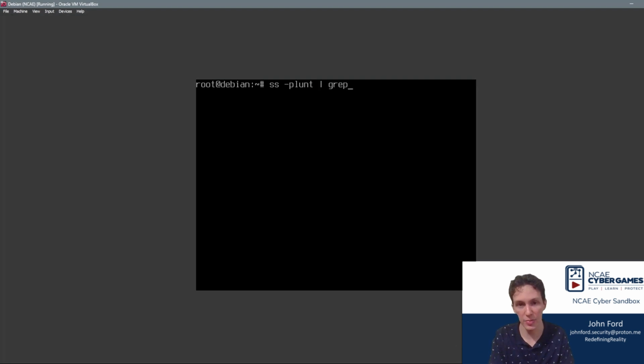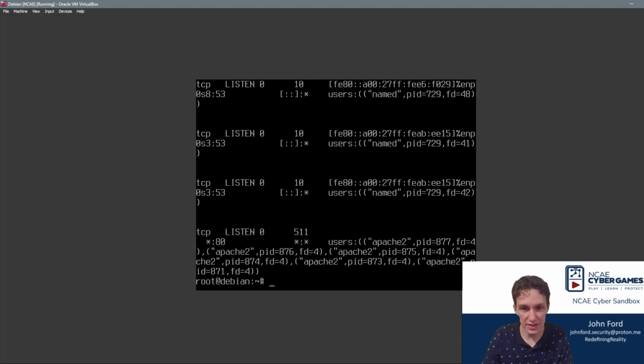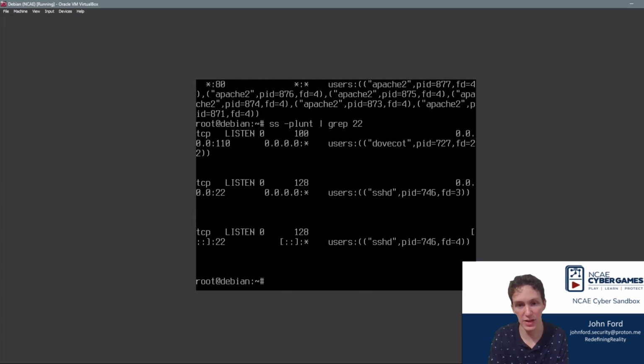And if I grep for 80, which is going to be used for web traffic, you see here we have Apache 2. So we have process ID 877, and we see that the process name is Apache 2. So that's a good indication that we're using Apache 2 as our web server. I'm going to do the same thing for port 22, which is where I expect SSH to be. And here you can see we're using sshd.